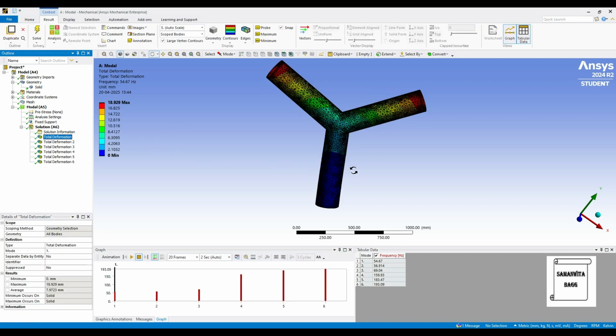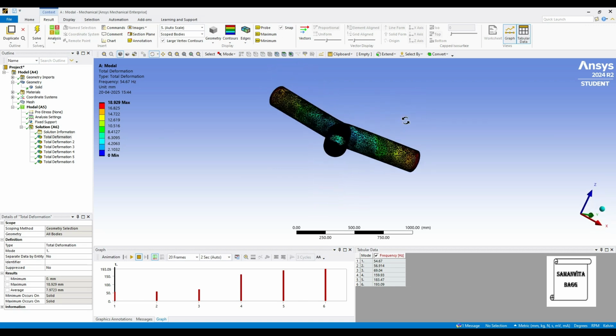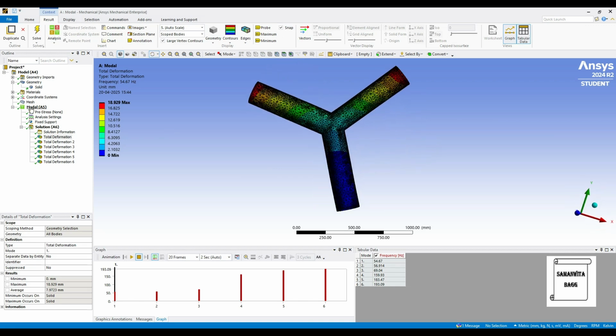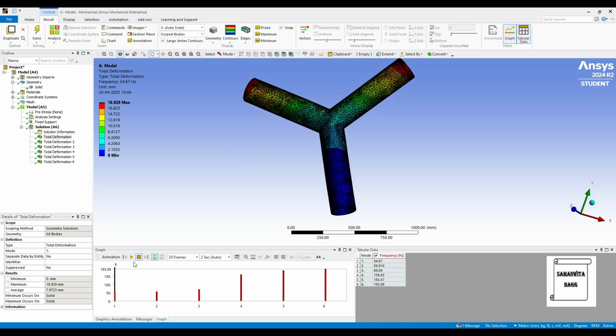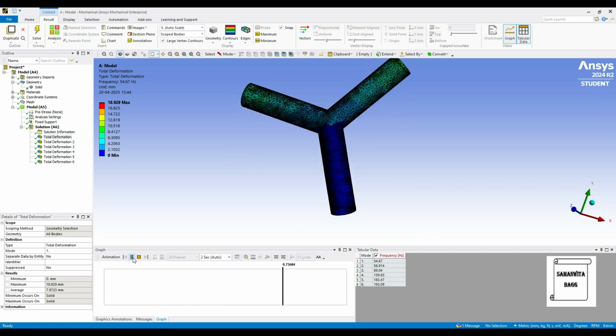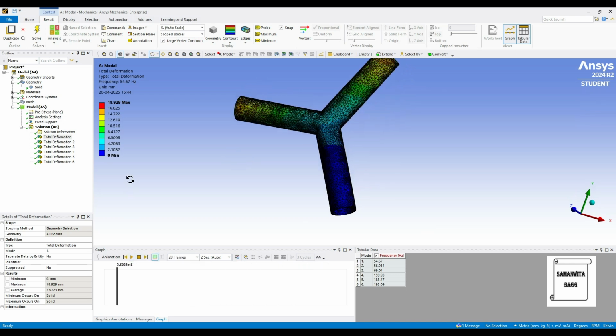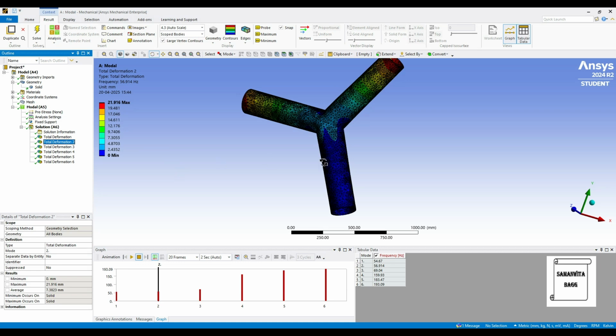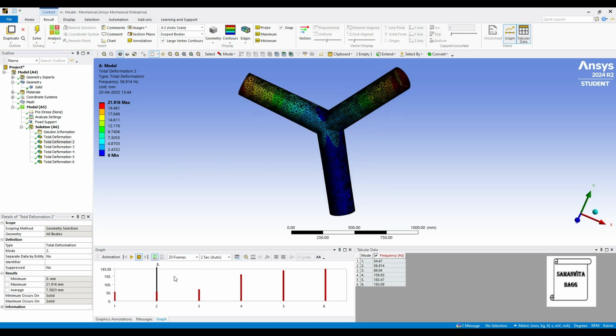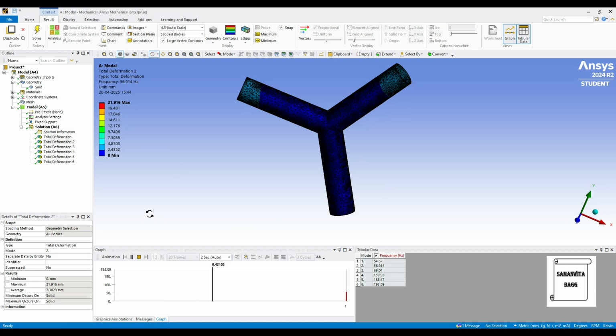We'll go to the first deformation. It is showing a deformation of 18 mm for a frequency of 54.67 Hz. You can animate and see this result. This is the maximum value of deformation. Then we go for the second deformation. Again, you can animate and see. The frequency is 56.914 Hz. Maximum deformation is 21.916 mm.